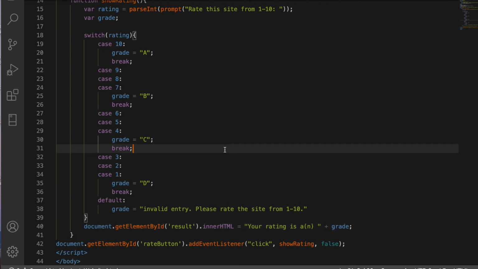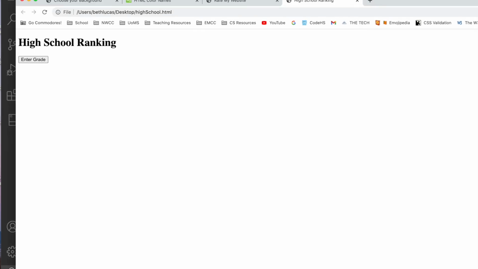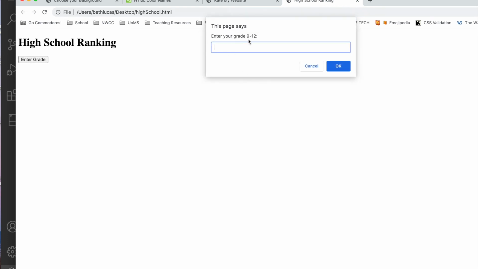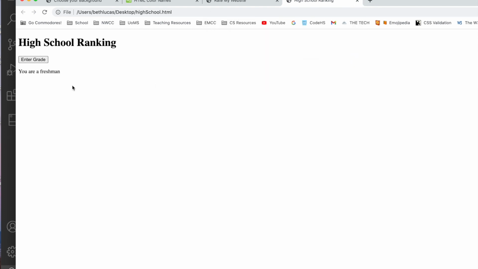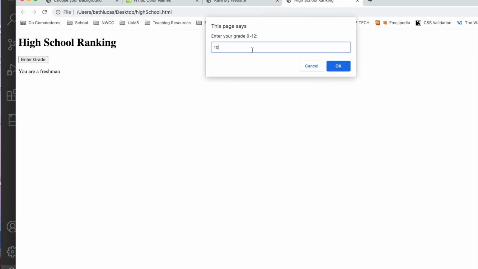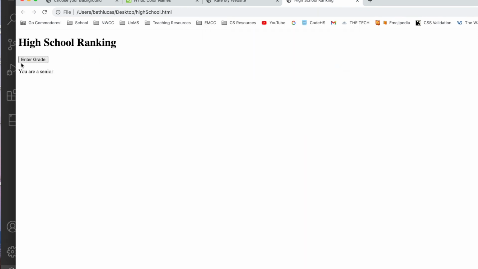Okay, so your project on your own is to code a switch statement that will tell you whether you are a freshman, sophomore, junior, or senior based on what number the user types in. Okay, so this is a demonstration of it. If I click the button, I get this prompt box, enter your grade. So if I say 9, it says you are a freshman. If I say 10, you are a sophomore. If I say 11, you are a junior. If I say 12, you are a senior.